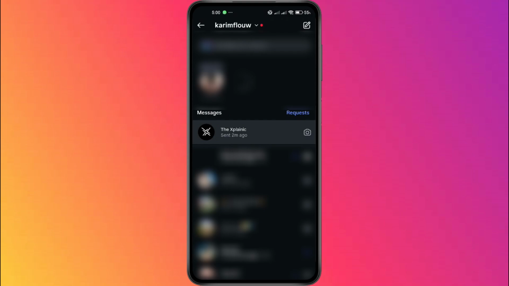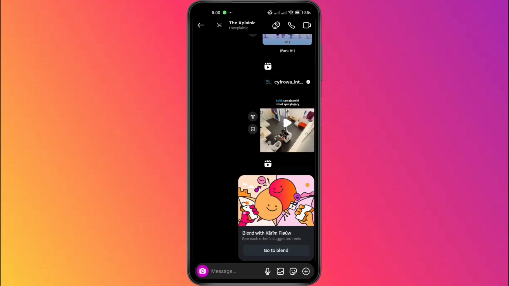If you've tried all 3 steps and the Blend feature still isn't there, it might not be your fault. Instagram rolls out new features gradually, and sometimes they're only available in certain countries or to select users at first. If that's the case, the best thing you can do is keep your app updated regularly. Try again after a few days, and keep an eye on Instagram's announcements for wider rollouts.